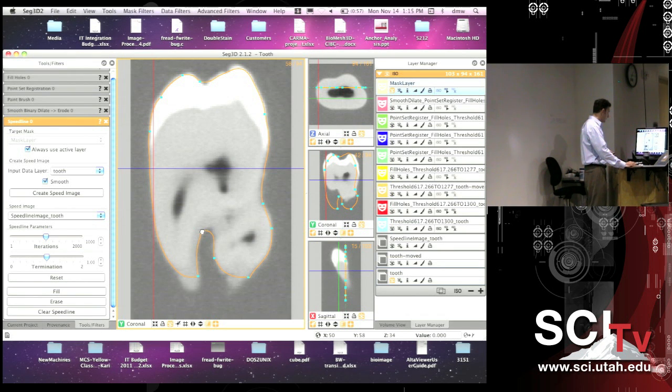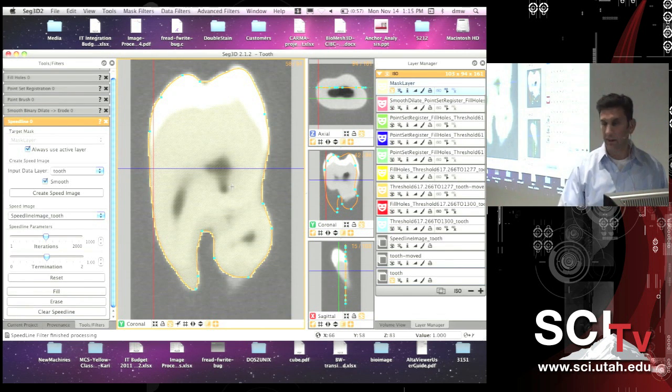This is the ITK thing? Yes. Which you could arguably say is better than Dijkstra, maybe at this level. So anyways, it does a reasonable job. And then at the end, you can say fill, and now I've created a layer.